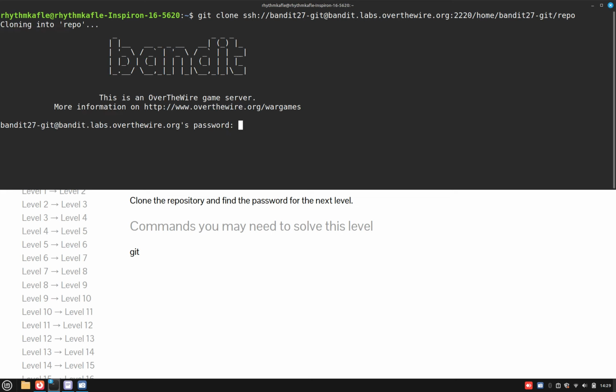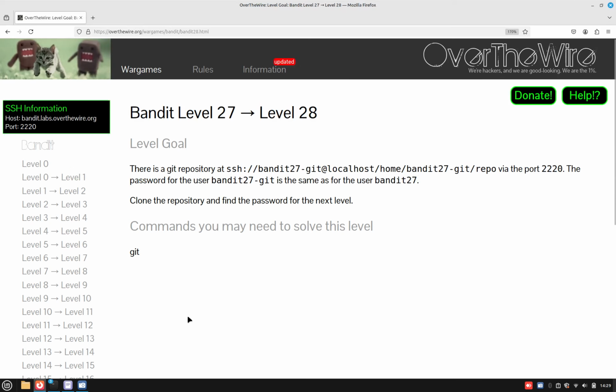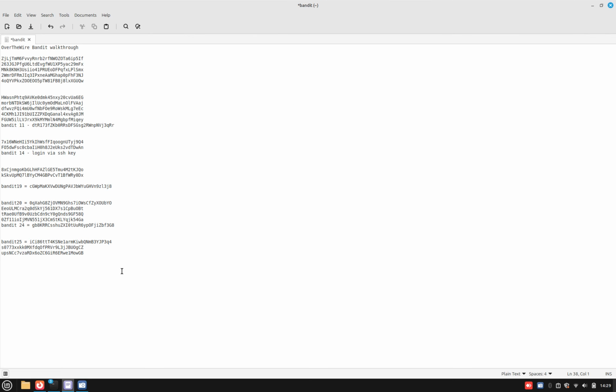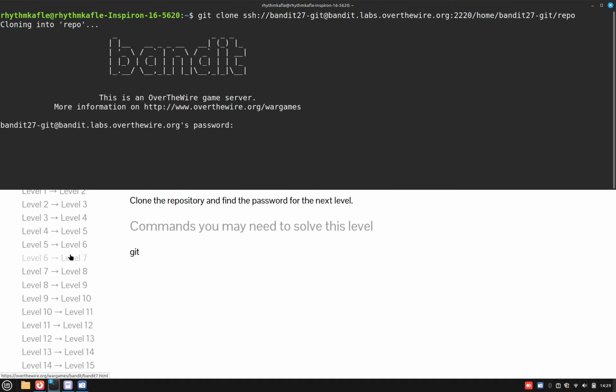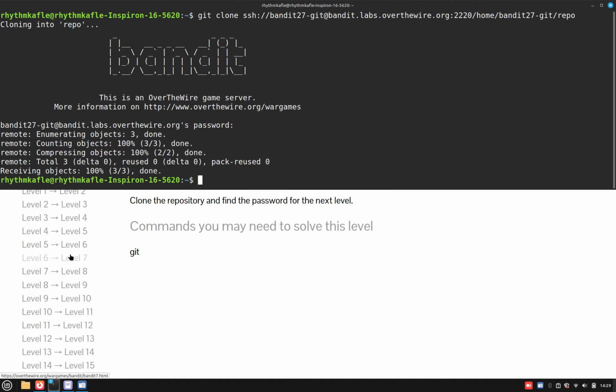Cloning into repo. Okay, yeah, so that's how we do it. Cybersecurity is all about hit and trial. You keep on hitting until you get the answer or until you get banned, whichever comes first.